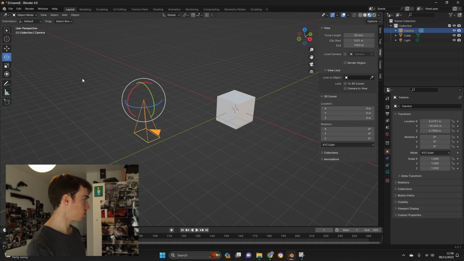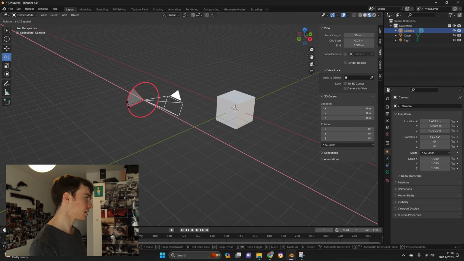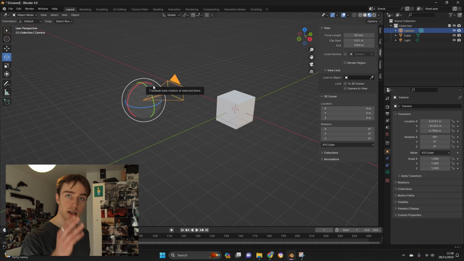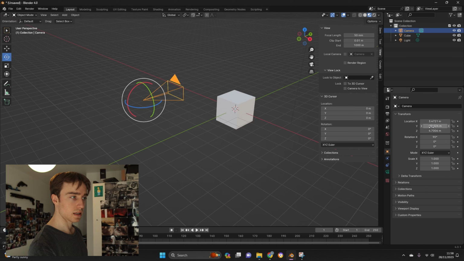But what I want to do is rotate this on the X-axis, I believe, which is this one. So let's bring this up to 90 degrees again, so it's facing the subject. And then this we can keep there because we'll change the location after the fact. But yeah, that's all those tools over there.